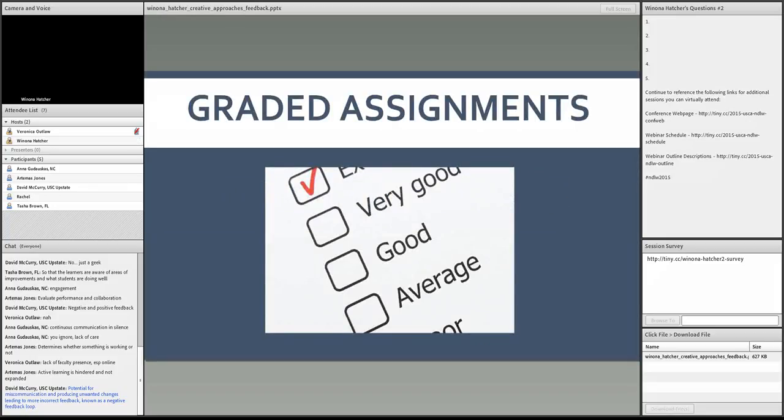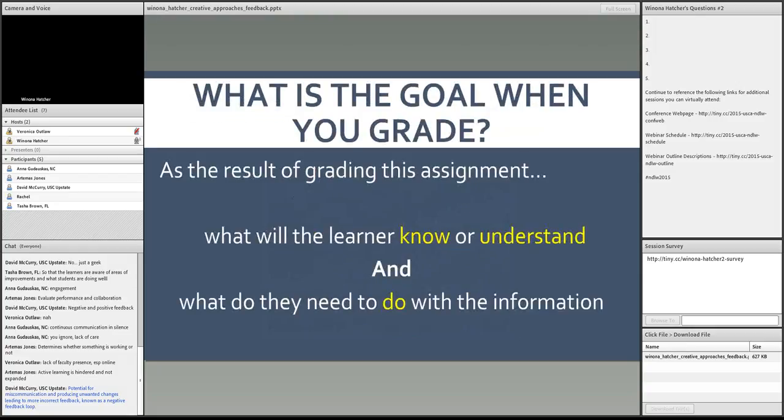Now I want to talk just a little bit about types of feedback. The main one that I thought about with teaching was graded assignments. How we go in and we want to grade those assignments and get those back. That's one way we can do it. Now we can do it other ways, but that's one. So I'm thinking about grading. So what is the goal when you grade?